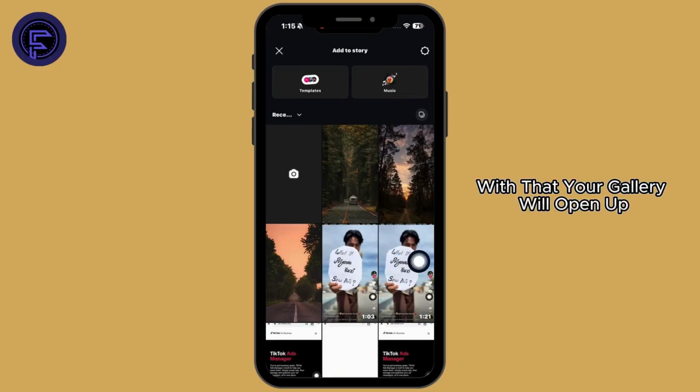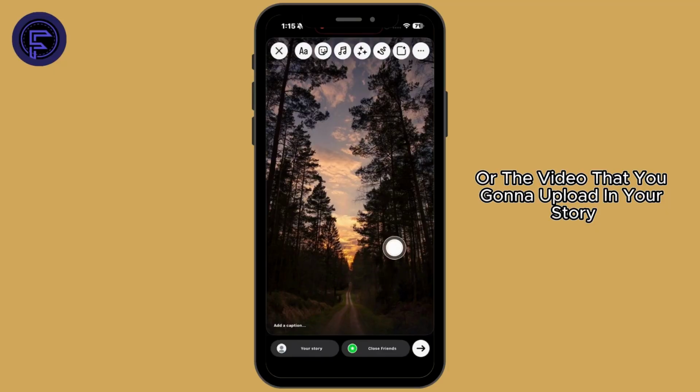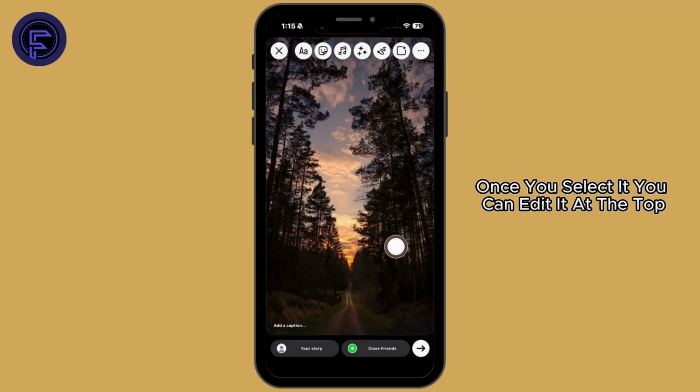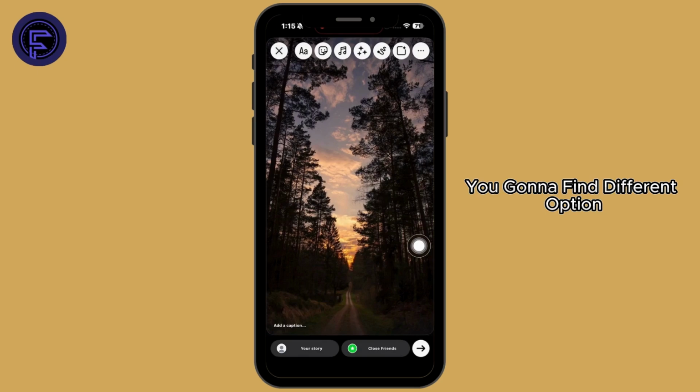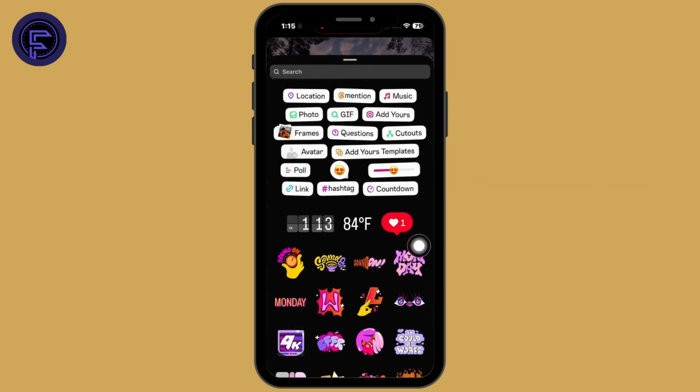With that, your gallery will open up. Now go ahead and select the picture or the video that you want to upload in your story. Once you select it, you can edit it. At the top, you're gonna find different options. Once you do that, click on the sticker kind of option.